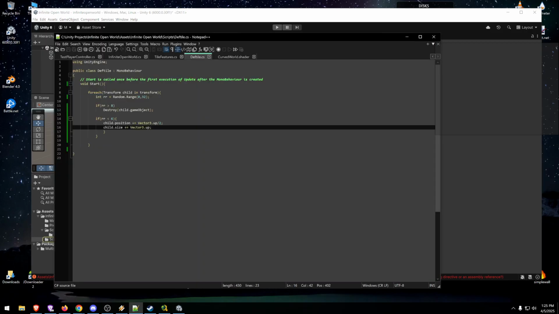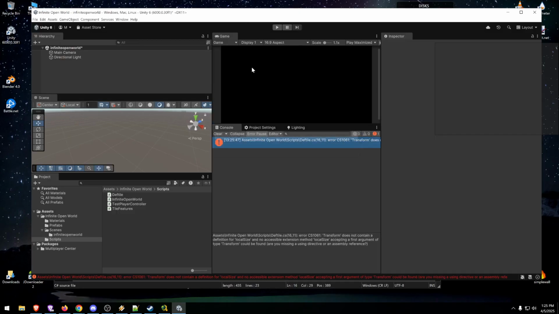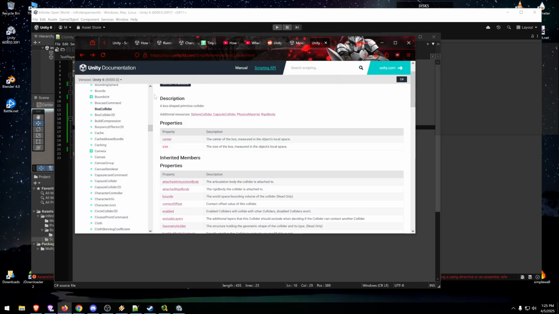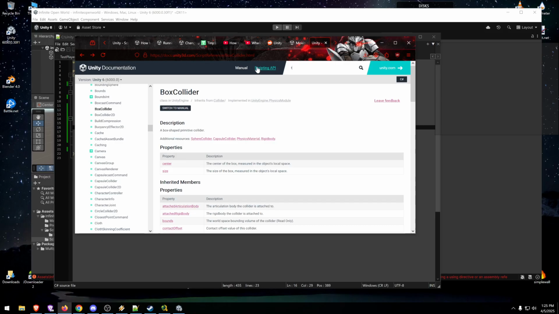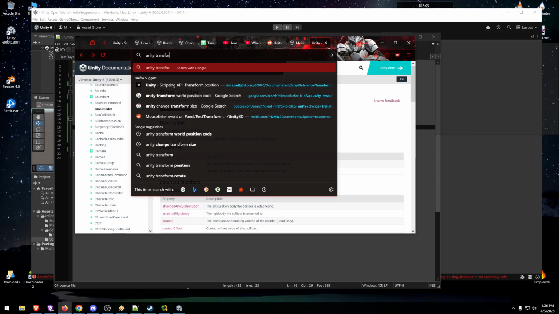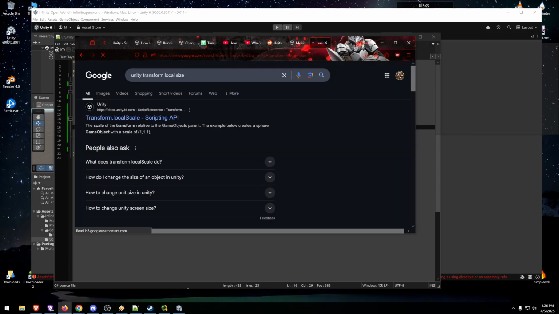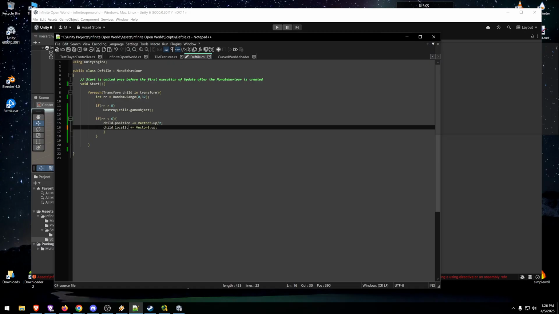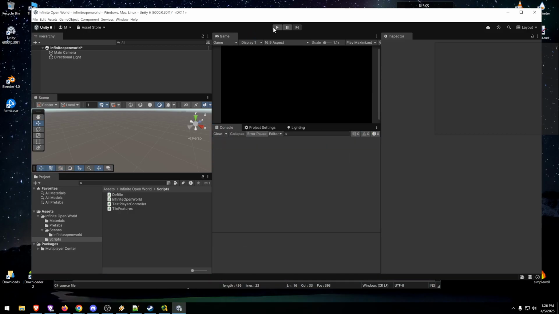Transform doesn't contain a definition for size. Why not? There's something like local size. No. Transform. We're gonna look here. Unity transform local size, local scale. But we knew it was something like that. Good. See how that goes.